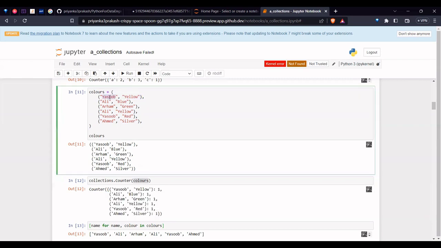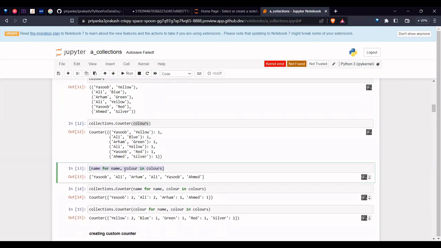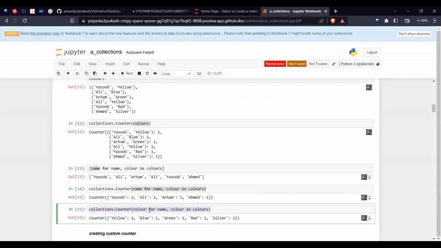How many times is Yeshob occurring? Twice. Yellow is coming twice. Red is coming twice. Means individually there are things. In that case, you pass only the keys, only the names, or only the things. If you pass like that, then okay, for each name, how many times it is occurring. Or if you pass only the colors, it will tell each color how many. Means there is a limitation for it also that you should be aware of.